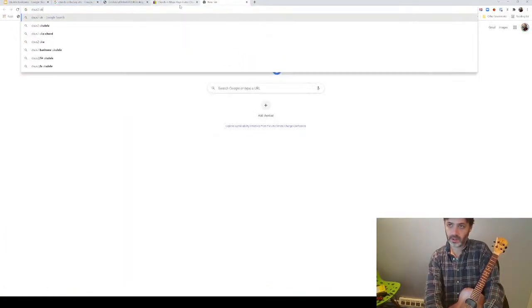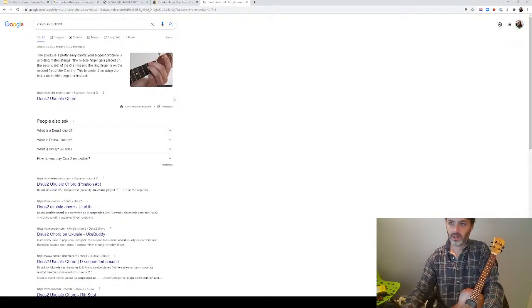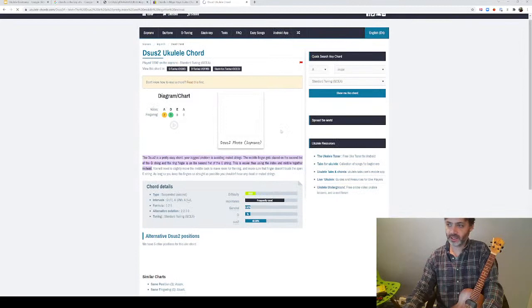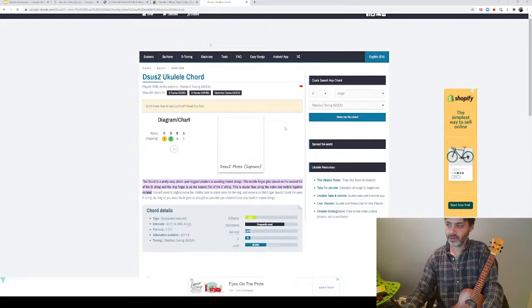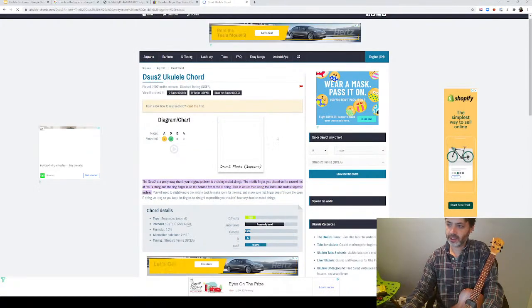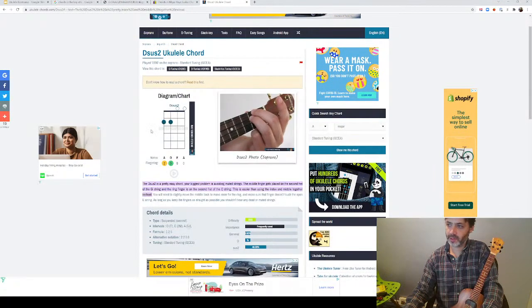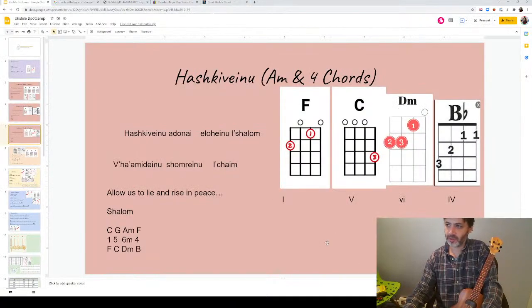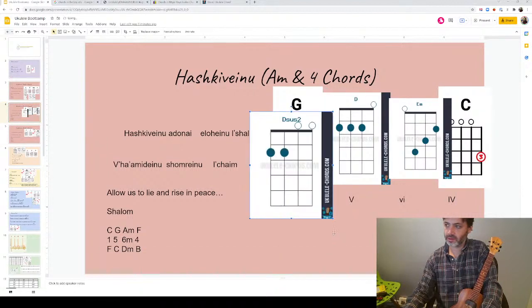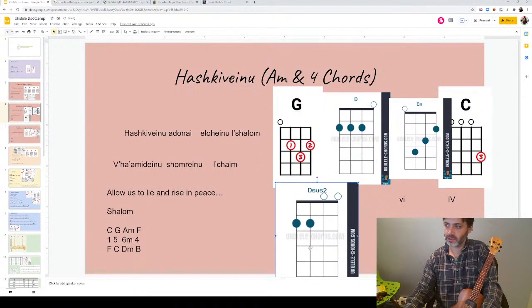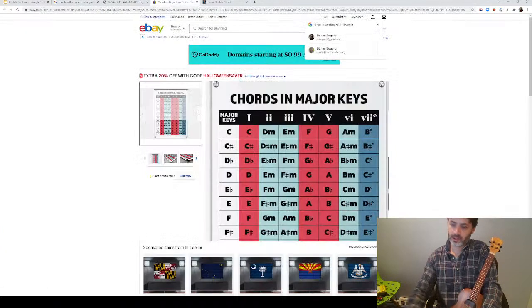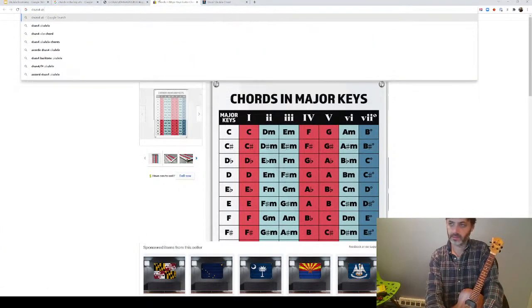What are we doing? We're doing a D sus. Is that correct? A D sus2. A D sus2 should look like... Why is it not popping up? There it is. This is a D sus2 right here. We can even just drop it in here. Okay. That's easy enough.